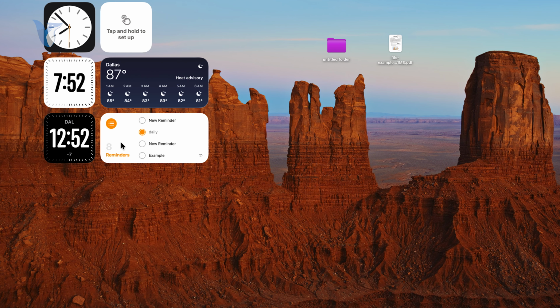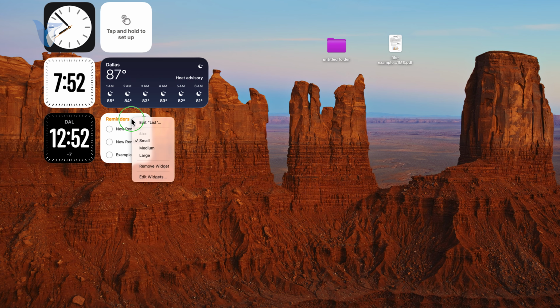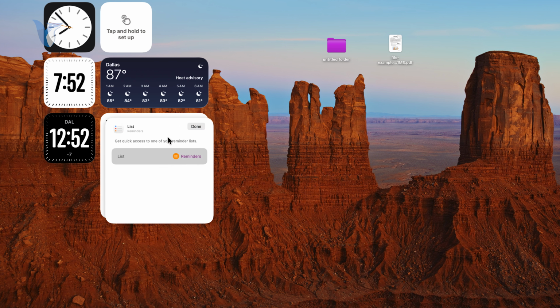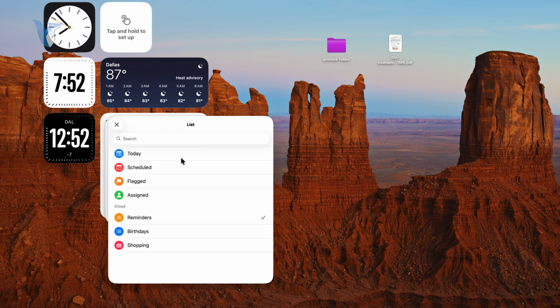Naturally I can click on it like this and mark it as complete. But the point is that I can right click on it and make changes to it. First of all, I can make it smaller or really large. That's the first thing I can do, but I can most definitely click on edit the list like this, which is going to let me choose the reminder specifically that I want to show up in there.